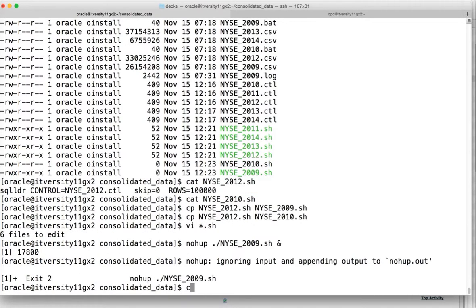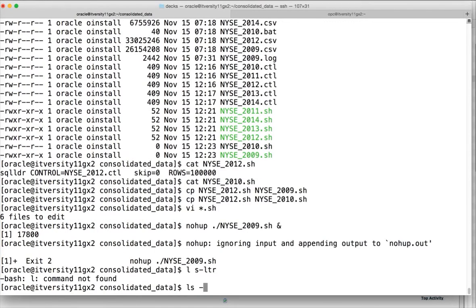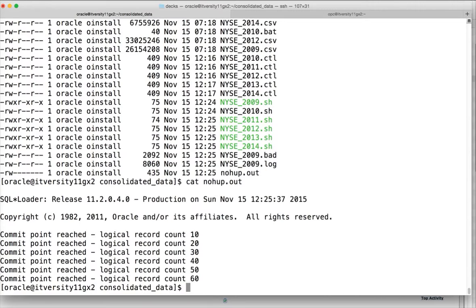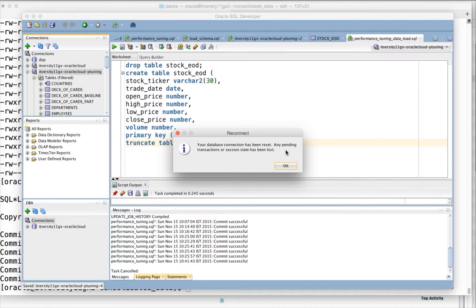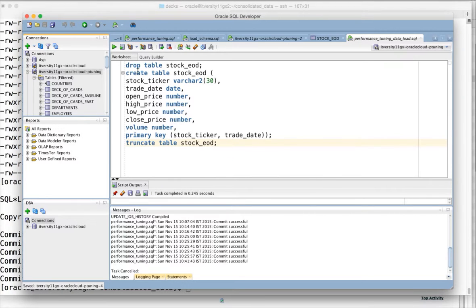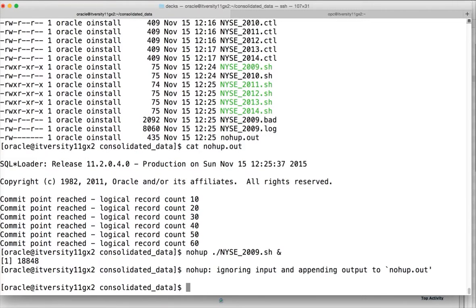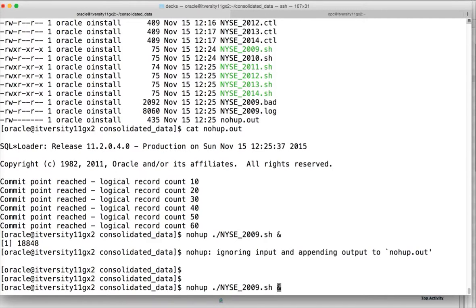There is some issue. I need to truncate the table because it has data, so it failed. Now I'm truncating the table. Now let me run this command. Now it is running. Now I have to run it for the rest of the years also.